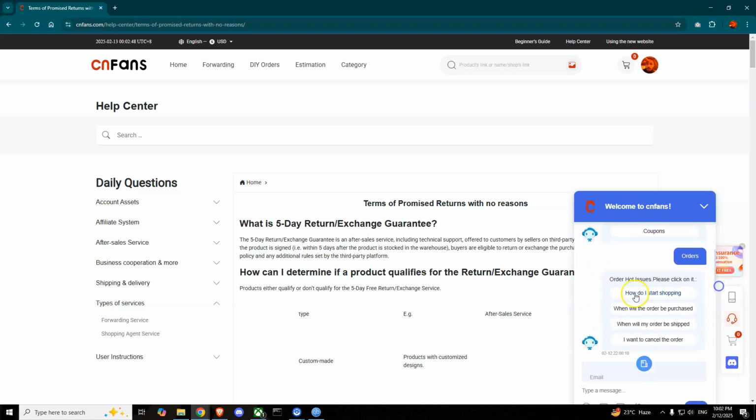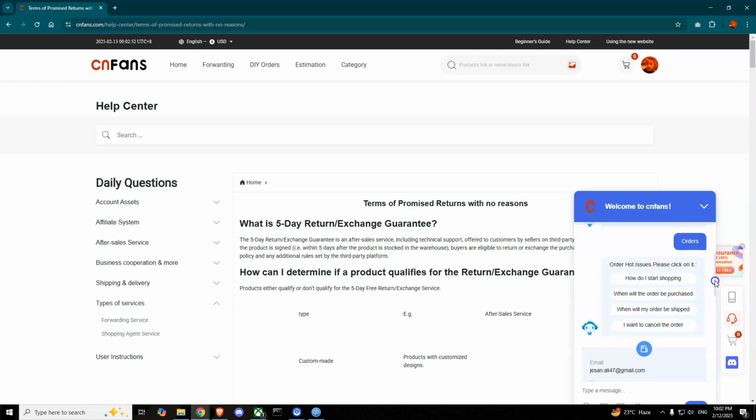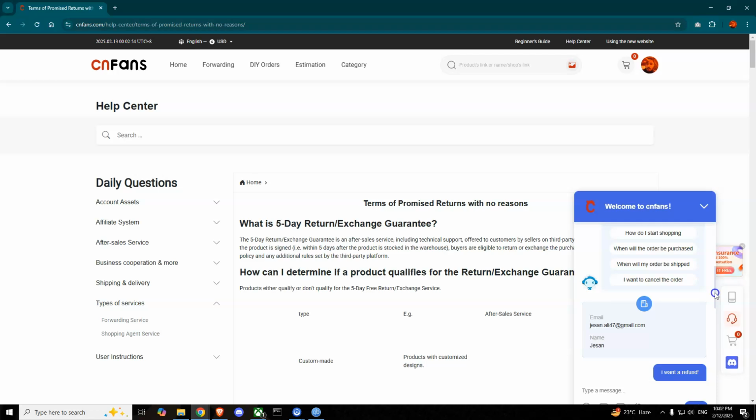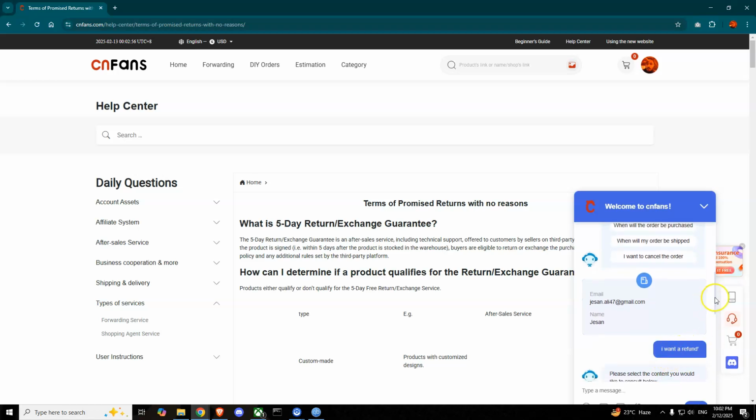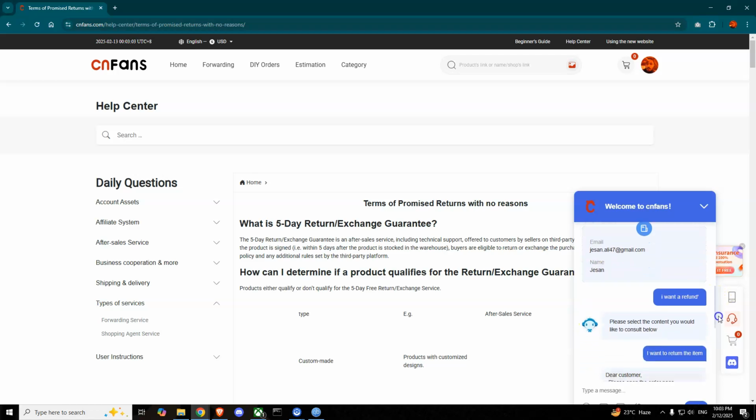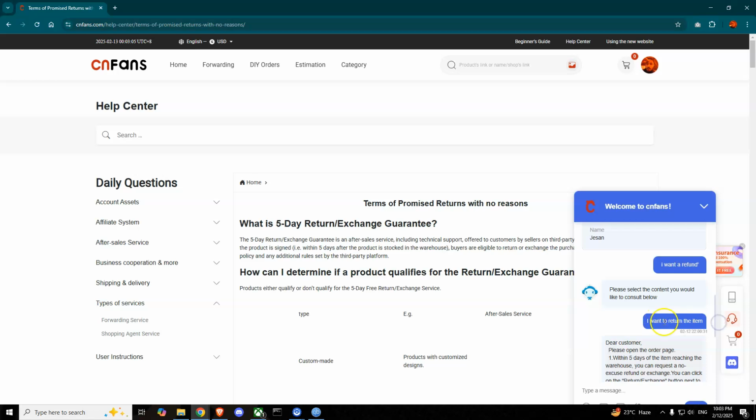After that, these options will be there. From here, you'll have to type in I want a refund. It will ask you for your name, so you'll have to type in your name so that they can communicate with you. Then you'll have to select I want to return the item or I want to cancel the order.